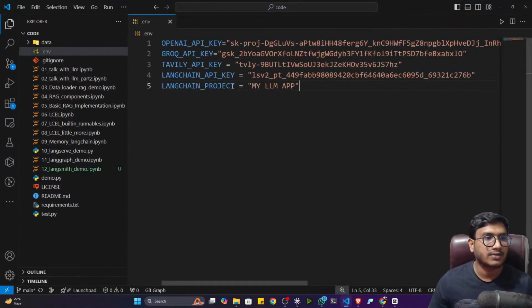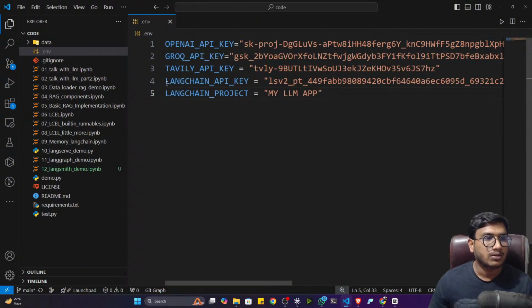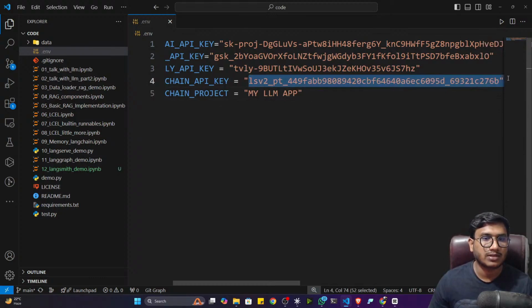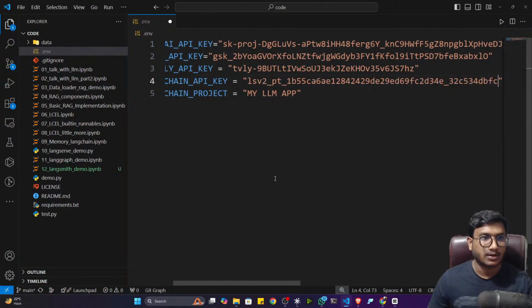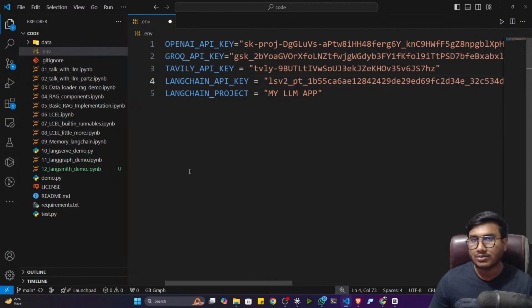Now see, this is my env file, and here you have to write this particular key name, LangChain API key. Inside that you have to paste this particular key. So let me paste my key. Don't use my key, guys. I'll try to remove it after this session. Just try to create your own API key and mention it here.